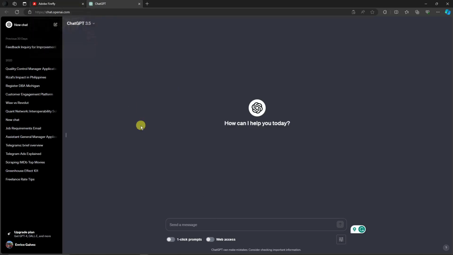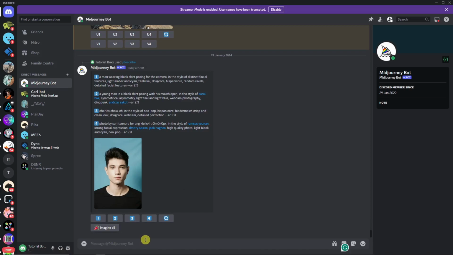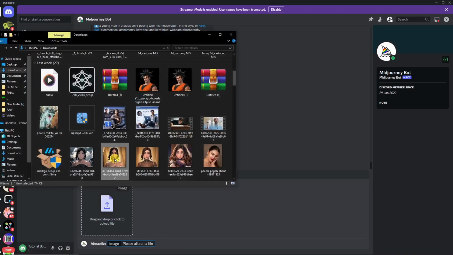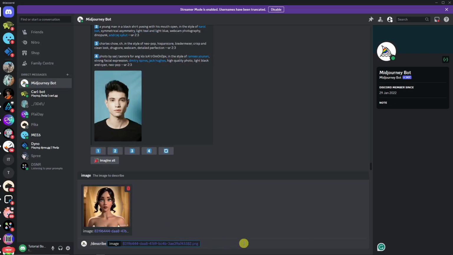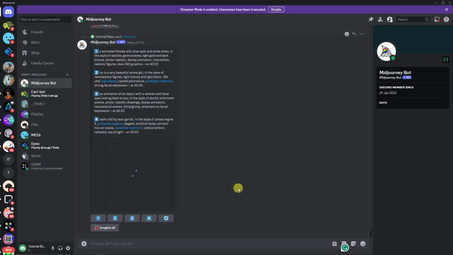Now to show the example, I'm going to use Midjourney. It's going to be this one. Regarding Midjourney, you can simply type the command describe and then attach the photo. I'm just going to use this one. Basically that's it. Click on enter and wait for it to finish. So the idea is I'm going to get whatever prompt Midjourney gives me and I'm going to use it on Firefly to get the exact photo that I'm looking for.